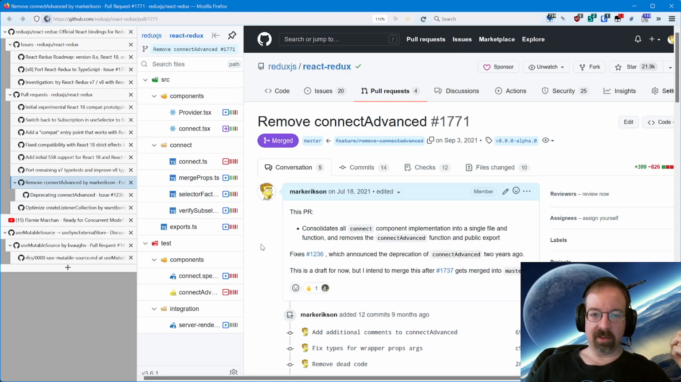So this was on my list of stuff to remove for version 8. And I did that in, actually, July, right after the TypeScript PR had been merged in. In this PR, I went in and ripped out the connectAdvanced specific logic and kind of mashed together the connect wrapper behavior with the rest of the behavior inside of the connectAdvanced file.